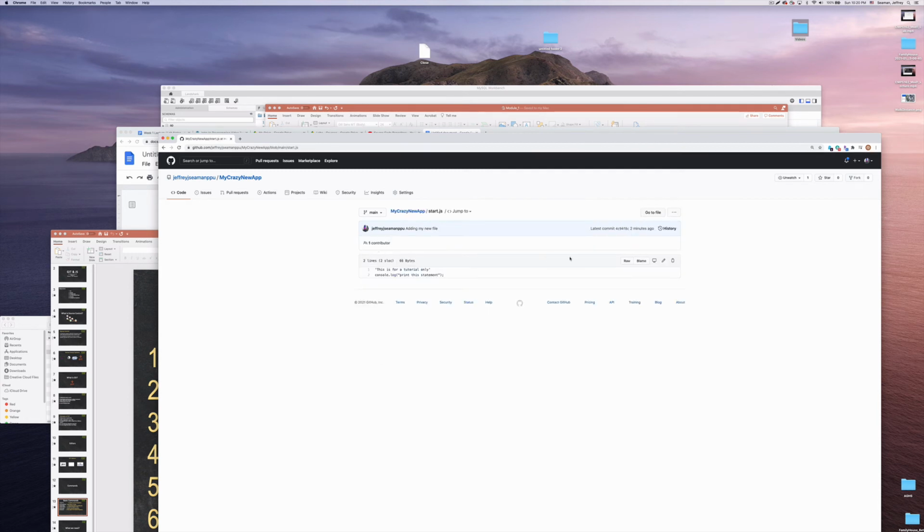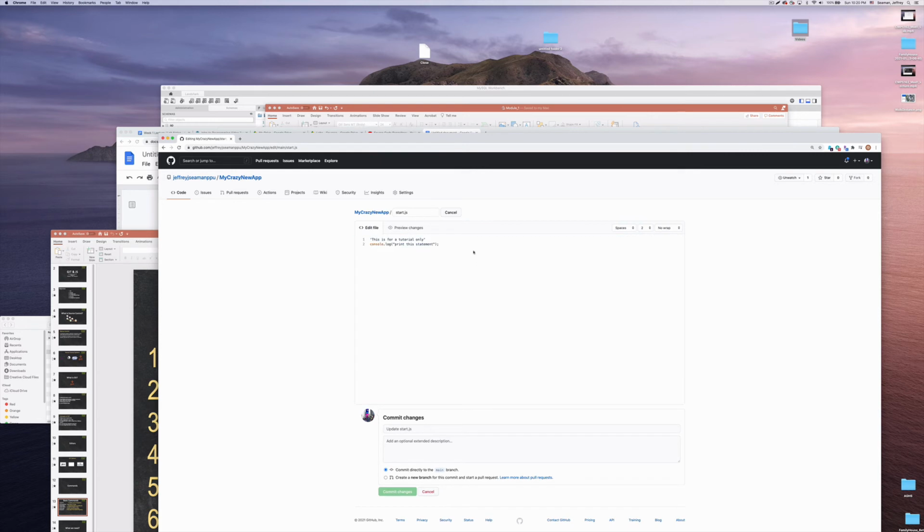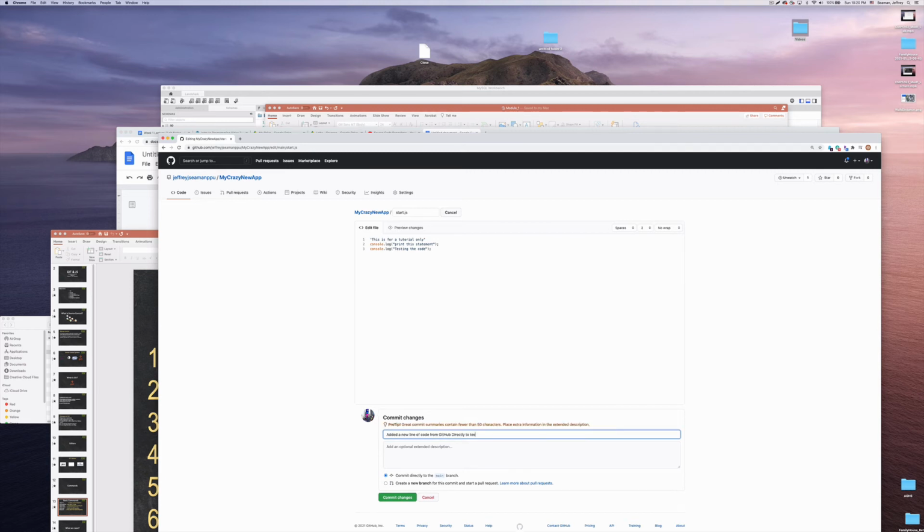All right, so let's go in here and say we want to edit it from here directly. Click the edit file. Let's say that we want to add another line, console.log testing the code. Then I'll come down here and say add a new line of code from GitHub directly to test out the push statement. It lets me do it.